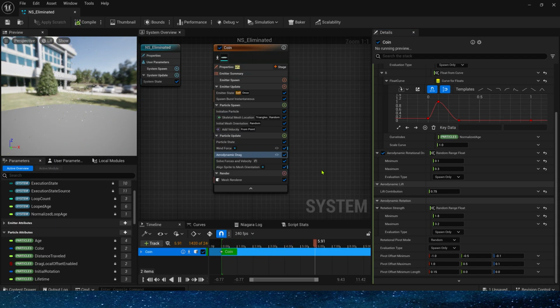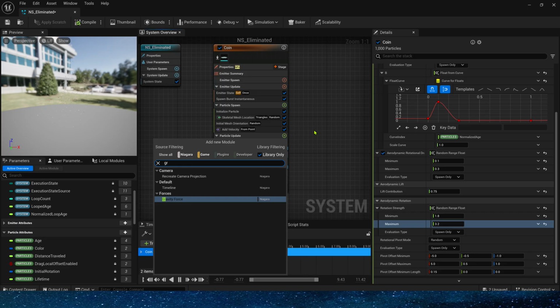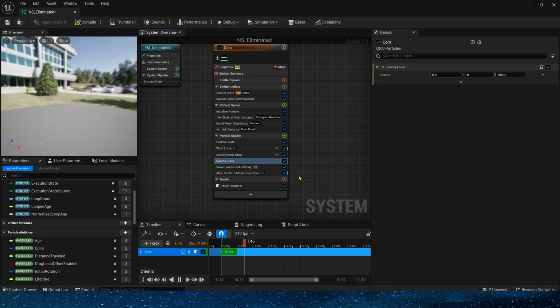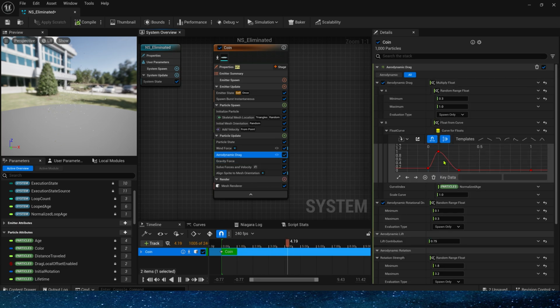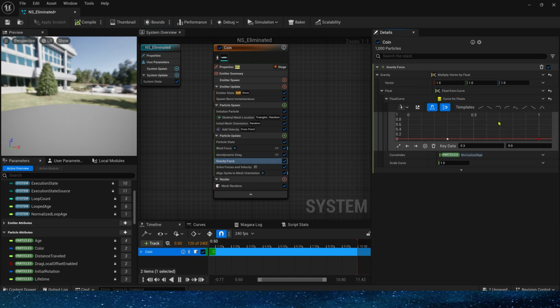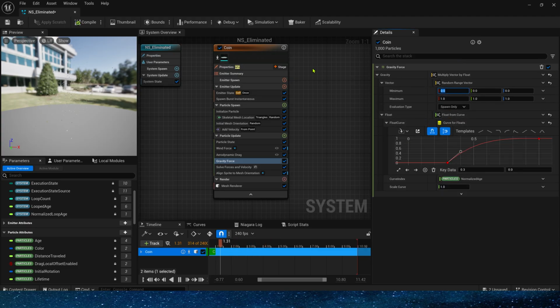The rest of the parameters are still set according to our needs. As for aligned sprite to mesh orientation, we do not need to adjust it. Next, add gravity force. Here we still use the curve to control. It is exactly the opposite of the curve in aerodynamics, it will be affected by gravity at 0.3, and then gradually increase to 1 at 1. Its value can also use a random value, negative 4000 to negative 3500.